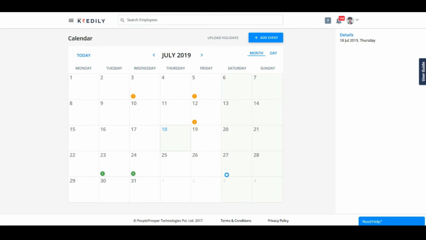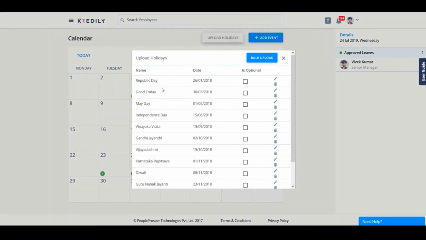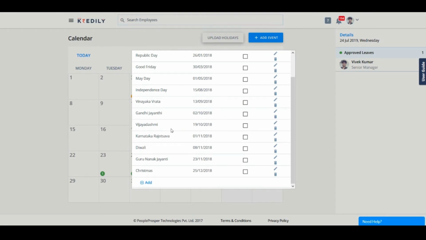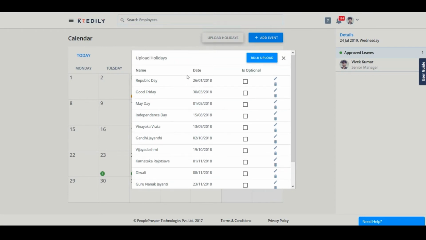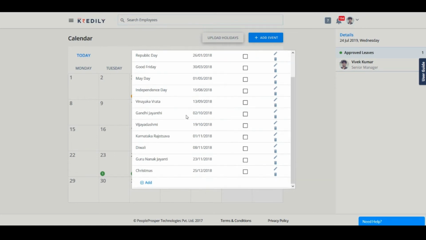In calendar, you can look at all the events that are there for your organization. You click on a day and that gives you the information of what event is scheduled for that day. And then you can also upload holidays. You click on upload holidays and you can see what all holidays which are already uploaded. You can also upload another holiday. So these are the holidays that I have uploaded for my organization. If you have to upload another one, you just click on the add option here and write the holiday name. I'm adding Independence Day.